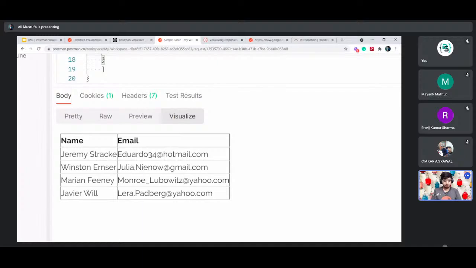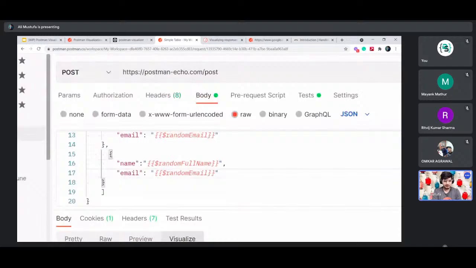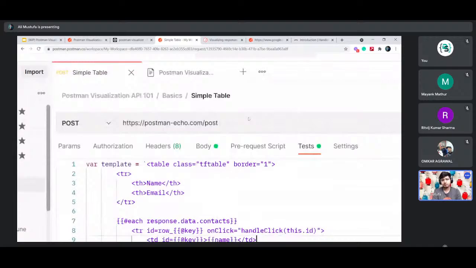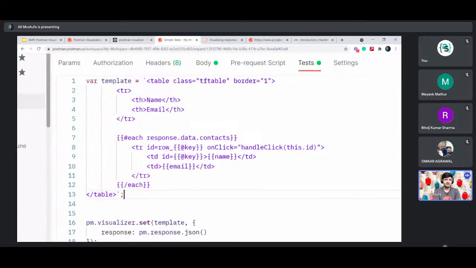But does that solve our problem? No, we need CSS as well. So let's write CSS. Again, go to test. Where are you going to write CSS? Can someone tell me? You should by now figure out where I should write CSS. Come on, folks. Be quick.